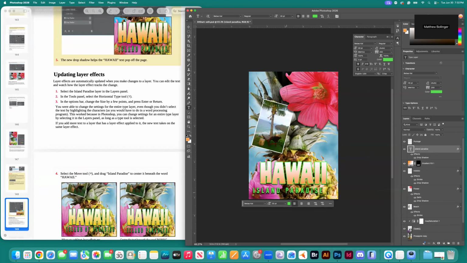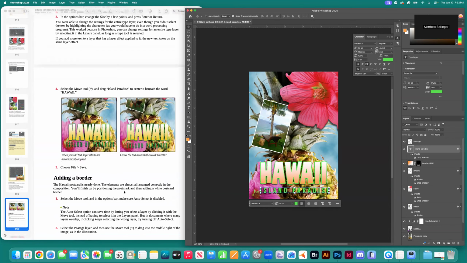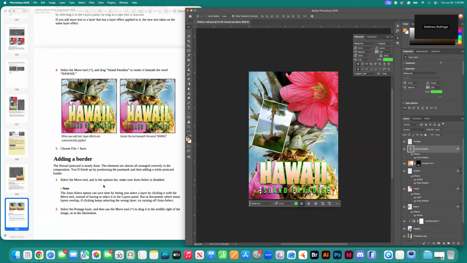Of course, now it's not centered, so we have to go back, grab the Move tool, and then maybe center it again. And actually, I think that in my circumstance with the typography or typeface or font that I chose, it works better. Now we're going to save it.